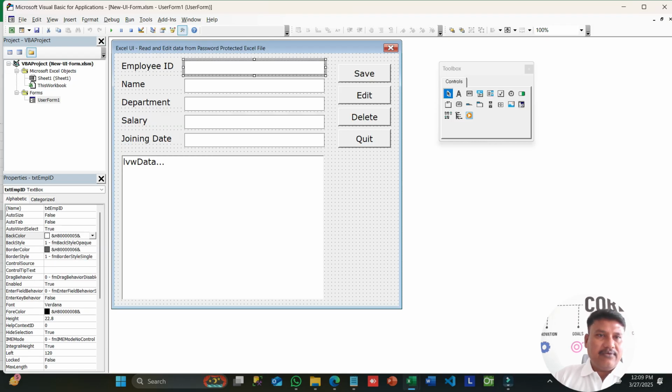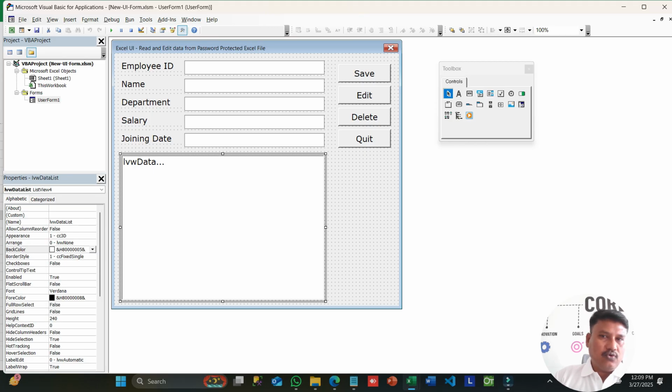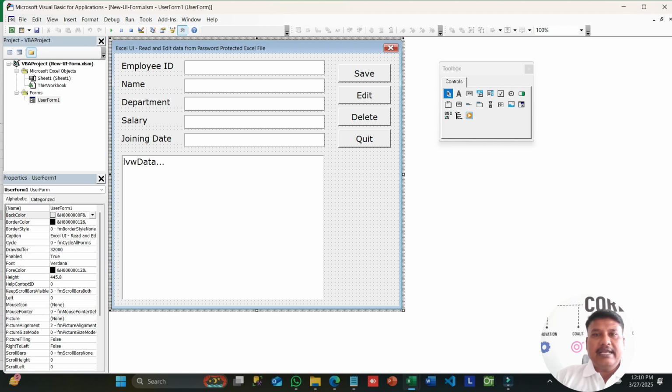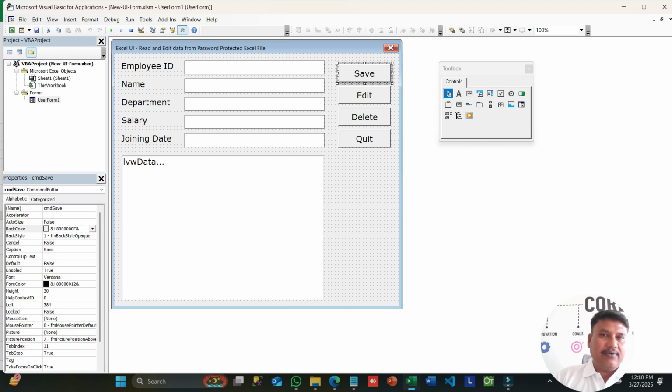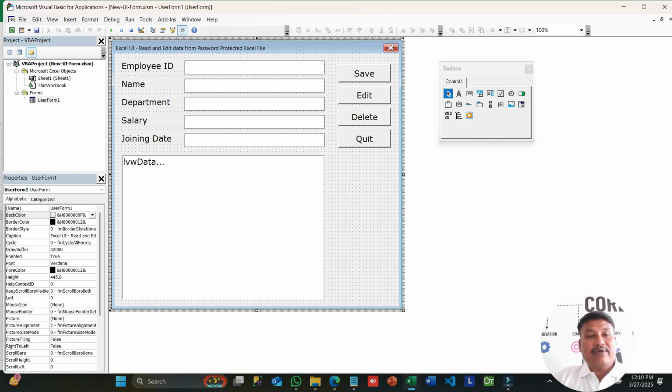I have created 5 text boxes over here, and each text box is named like txtEmployeeID, txtName, txtDepartment, txtSalary, and txtDOJ for date of joining, and created a list view with the name lvwDataList, and created 4 buttons with the names cmdSave, cmdEdit, cmdDelete, and cmdQuit. We are just going to see save and quit, and the rest you can find in my other videos. I will share the link in the description, as well as you can see it over on the top over there.